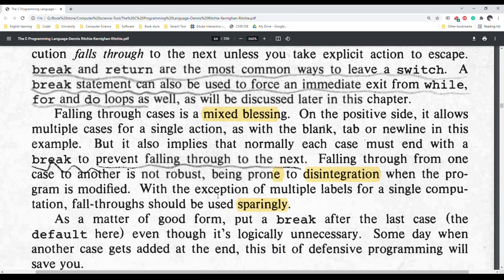Falling through cases is a mixed blessing. On the positive side, it allows multiple cases for a single action, as with the blank, tab or newline in this example. But it also implies that normally each case must end with a break to prevent falling through to the next.